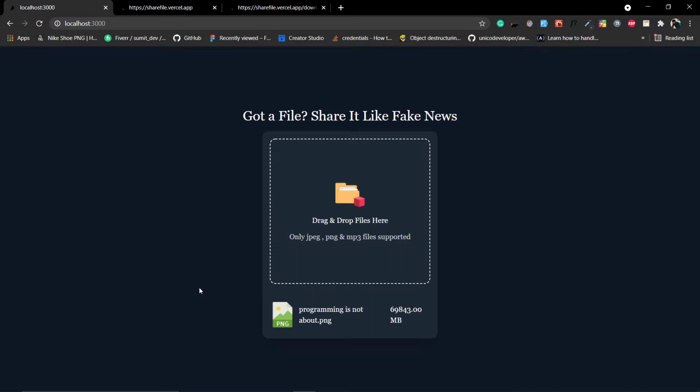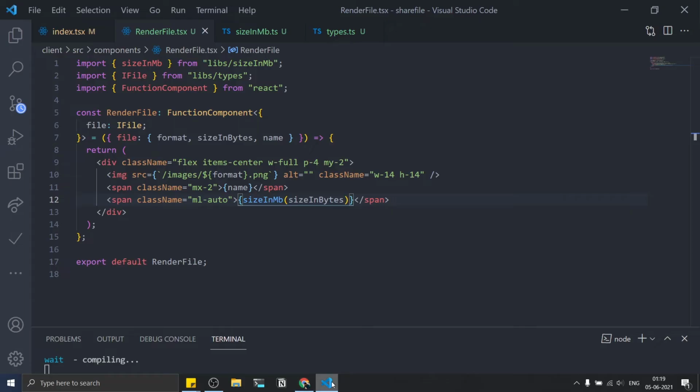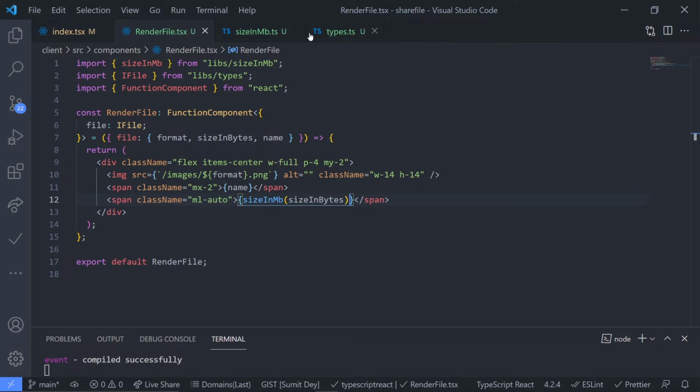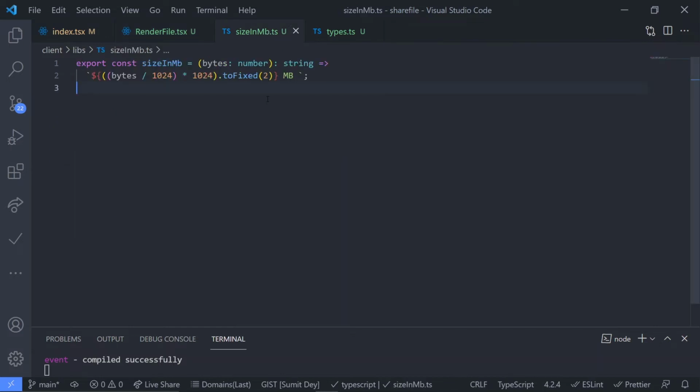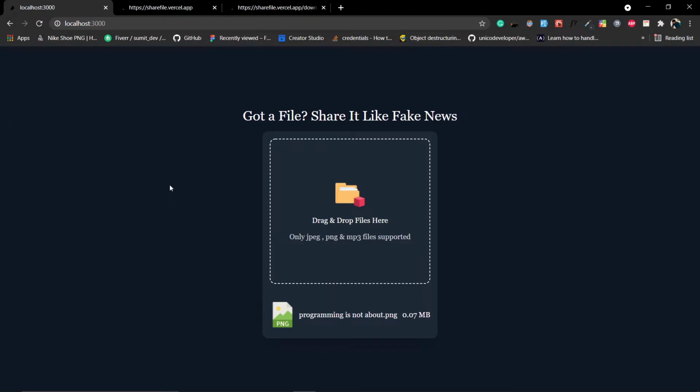Oh wow, no, it's not what I want. Let's go to size in MB. Hey, no, just wrap this 1024 and 1024 with a parenthesis. Save this, and now something is wrong here. What is that? Some parenthesis issue. And now it's okay. 0.07 MB. Fine. Yeah, quite good. And now let's create the upload button.